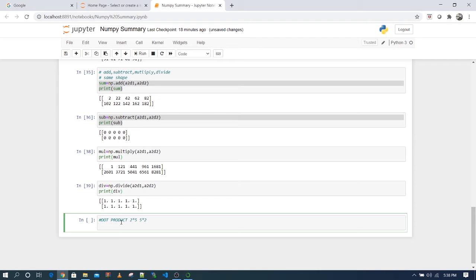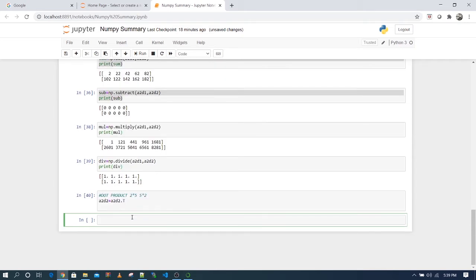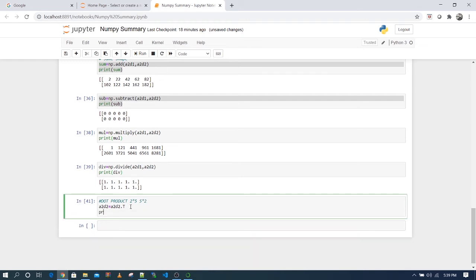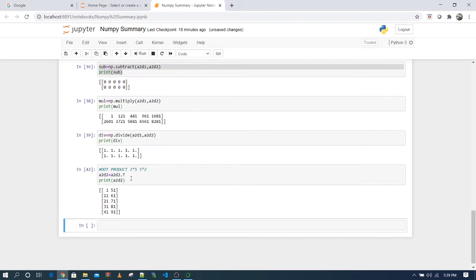So we have a 2D array. Now I will transpose my second matrix using A2D2.T, and then I will find the dot product of these two matrices. Let me first transpose it and show you how it will look. Okay, let me print this as well. Print A2D2. So this is my transpose matrix.